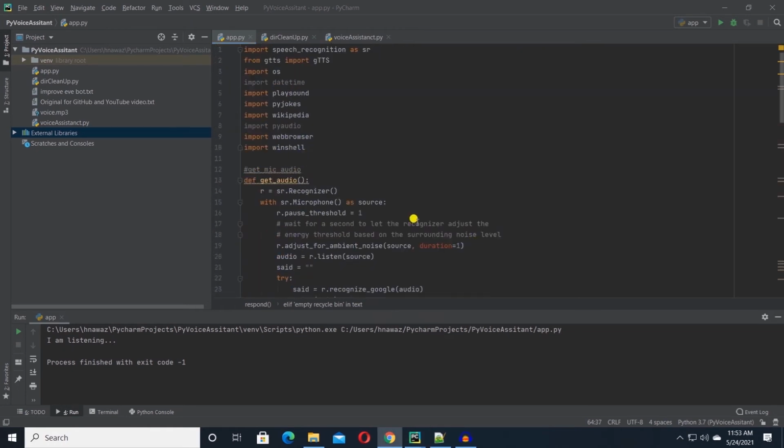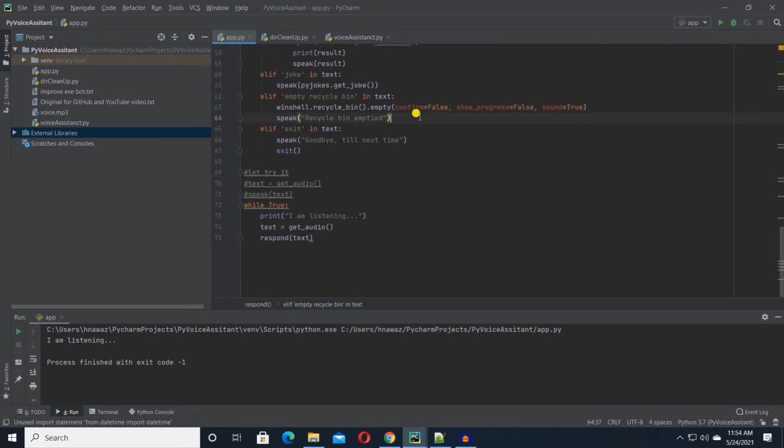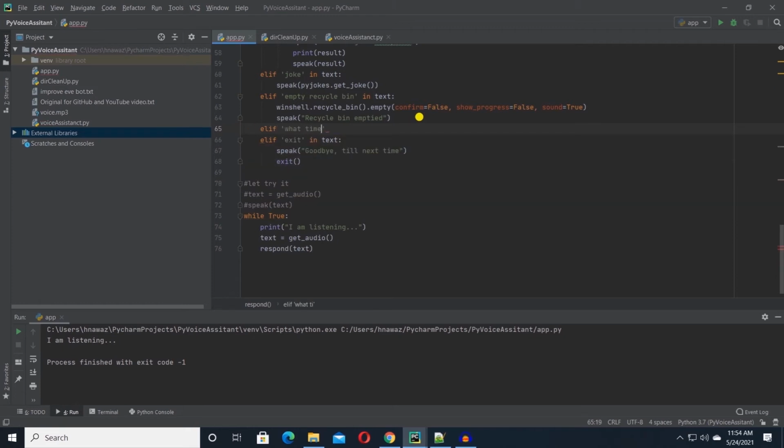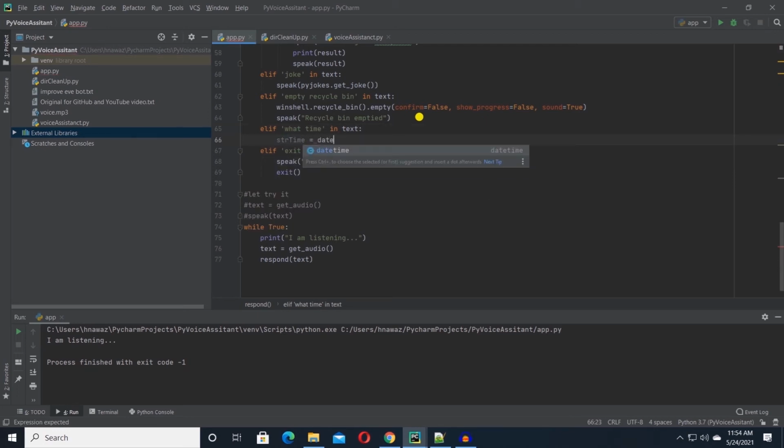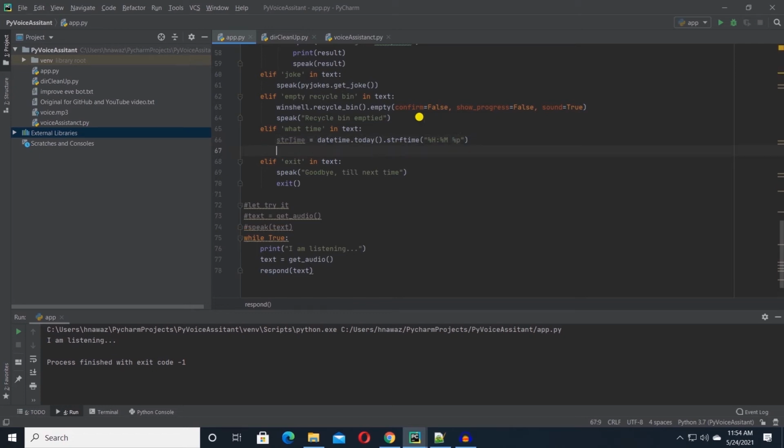We can also give it the ability to tell time. So for this, I'll import datetime. So from datetime, I will import datetime. Let's check the condition, and if it includes "what time" in the text, then we get the time in proper format. I'll call datetime.today().strftime function and save it into a variable. Pass it the format that we want. In this case, it will be hours, minutes, and with AM or PM. Let's print out and speak the time.